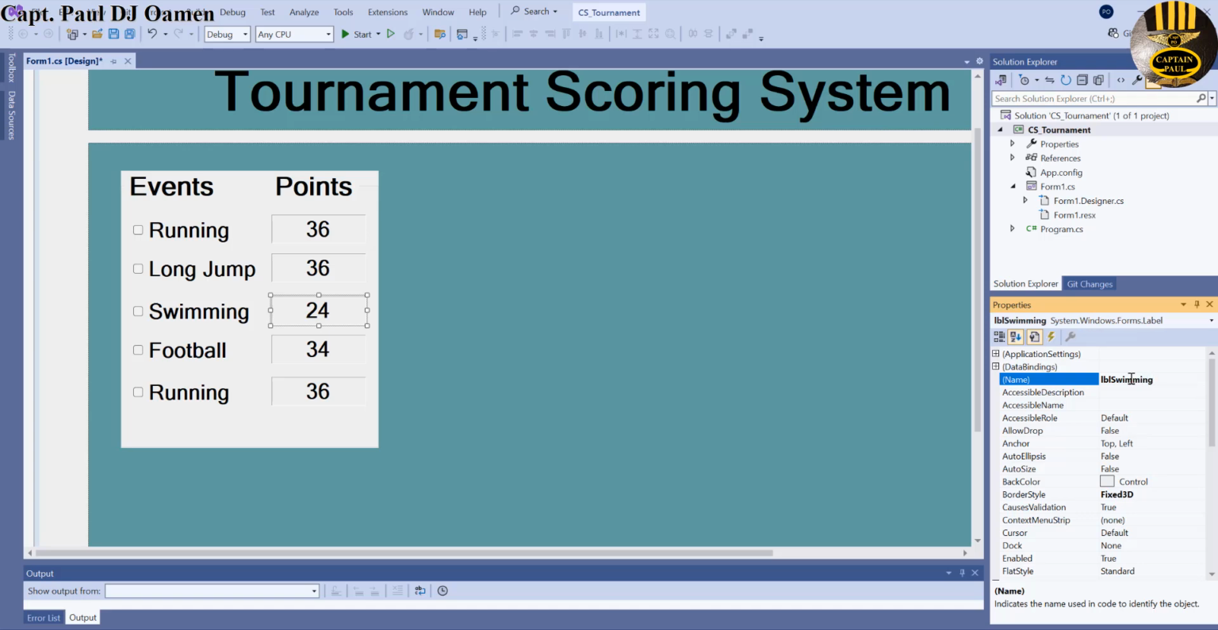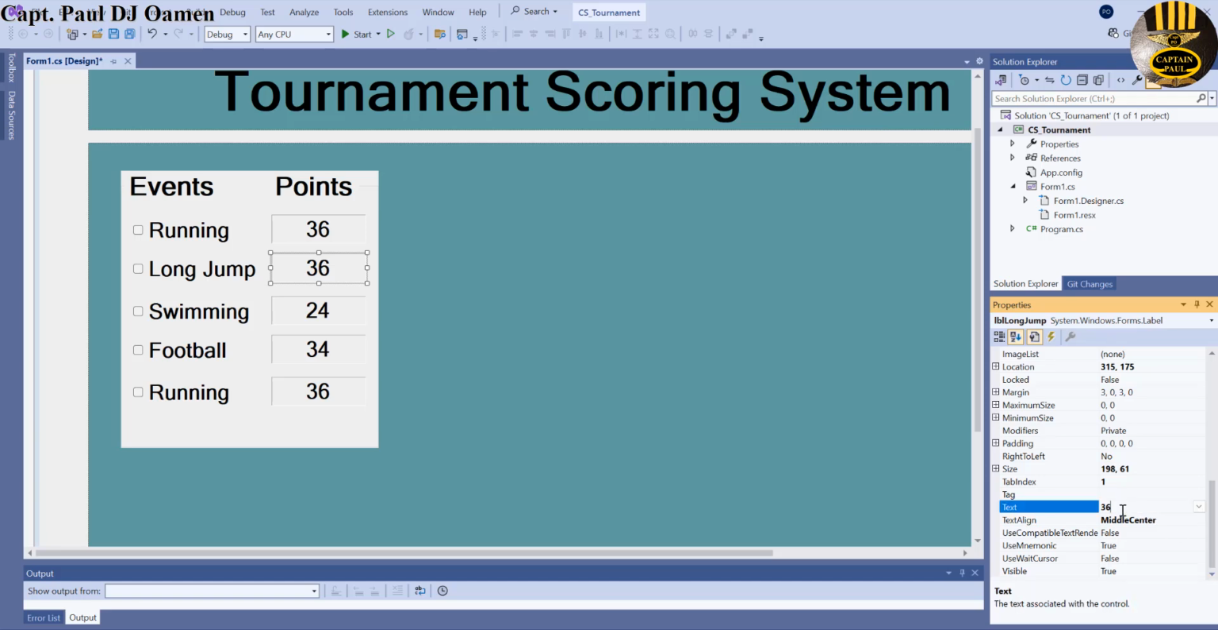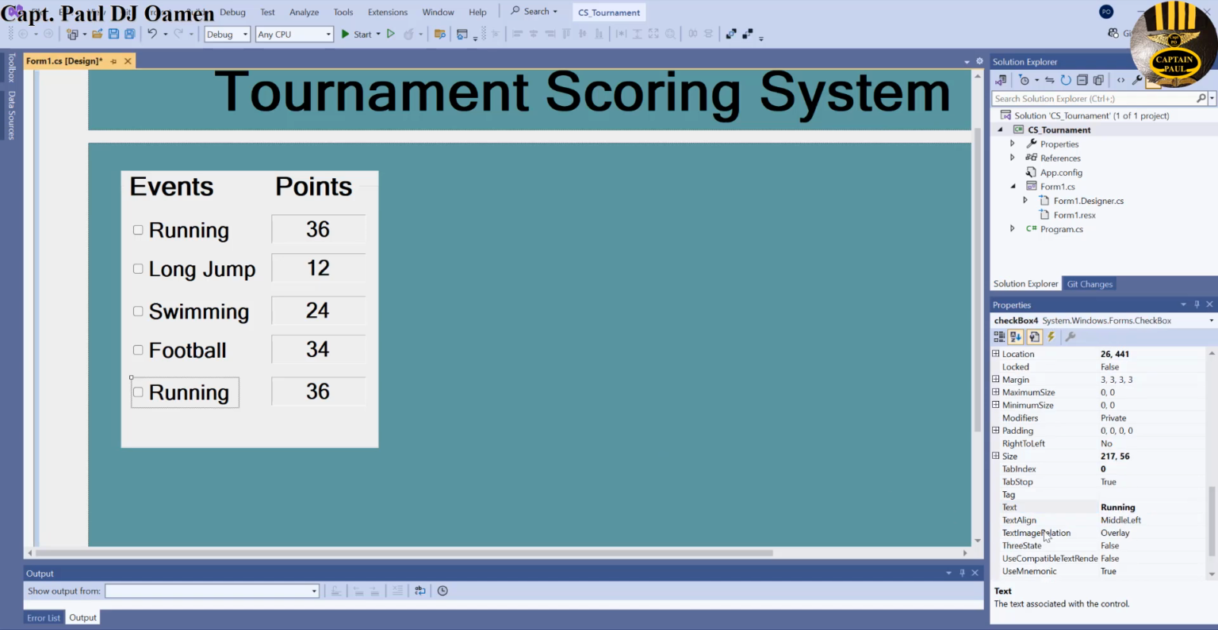Here. And let's see this jump. Let's change that to maybe about 12. There we go. Now the last one there, let's just call that tennis. Maybe table tennis. There.